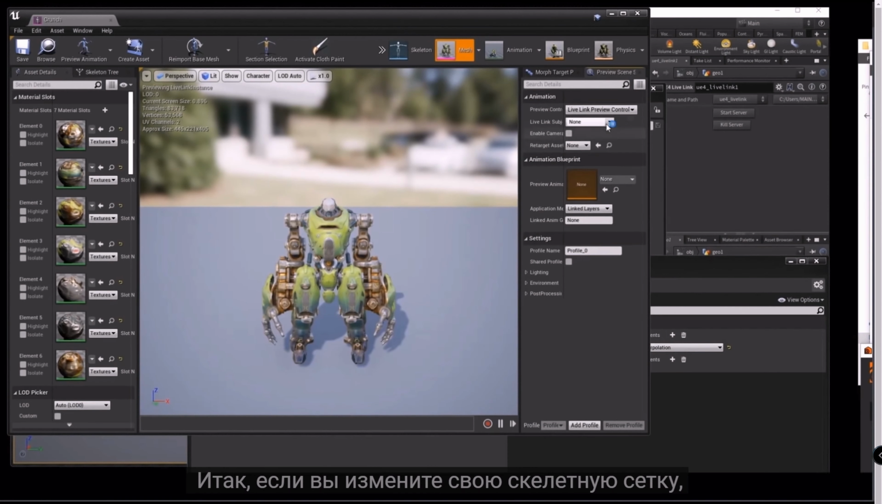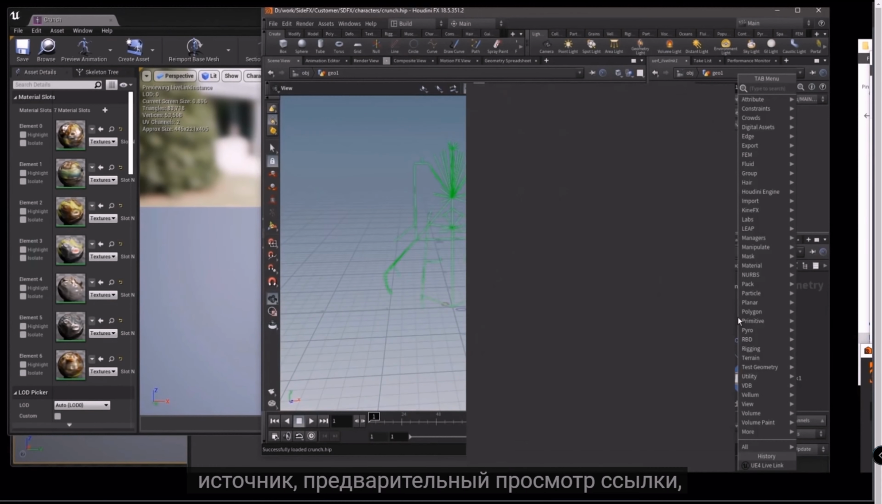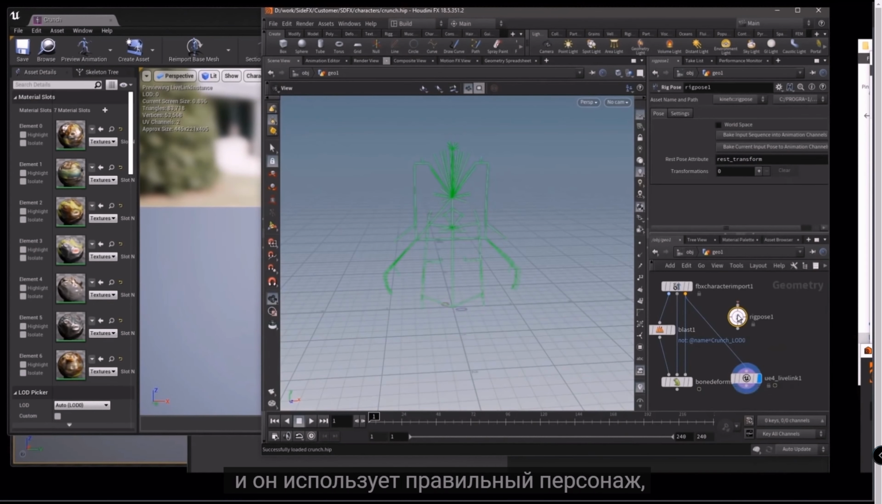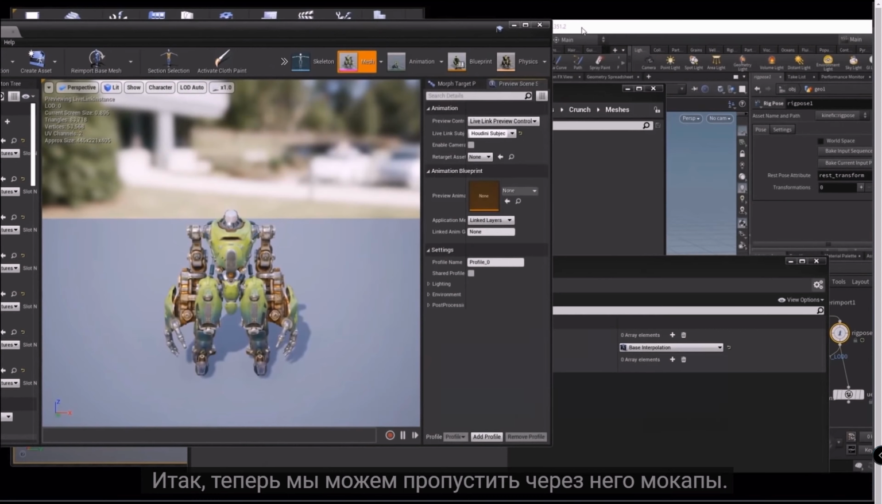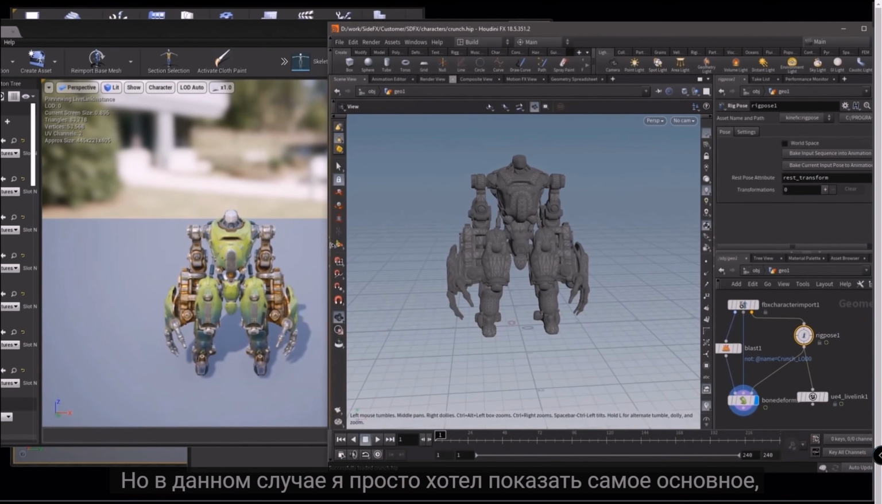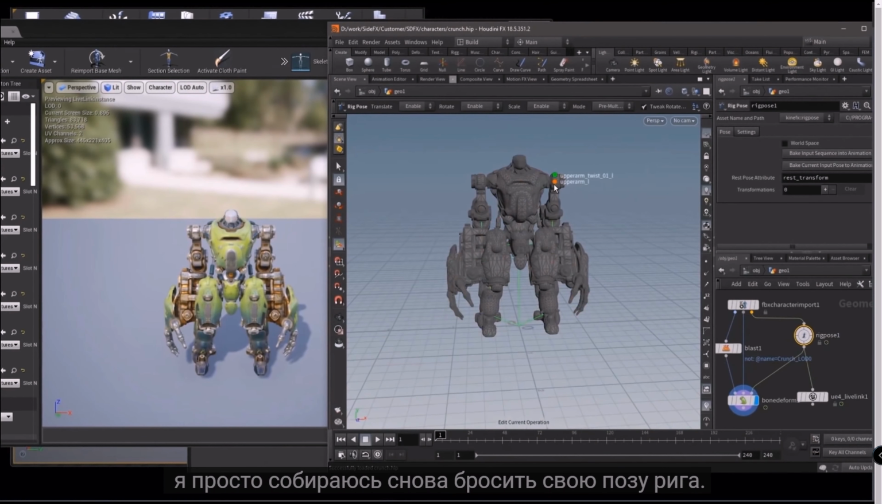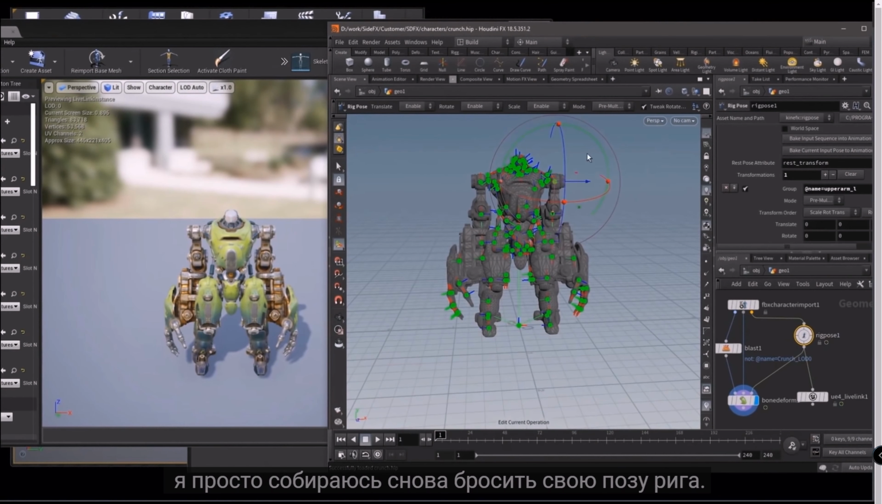So if you change in your skeletal mesh, so it's the link preview and it's using the right character, now data should be sent back and forth. We can either have mocaps running through it, but in this case, I just wanted to show the most basic, which is I'm just going to throw my rig pose, and I'm going to move the arm around, and here you can see just how fast it is.